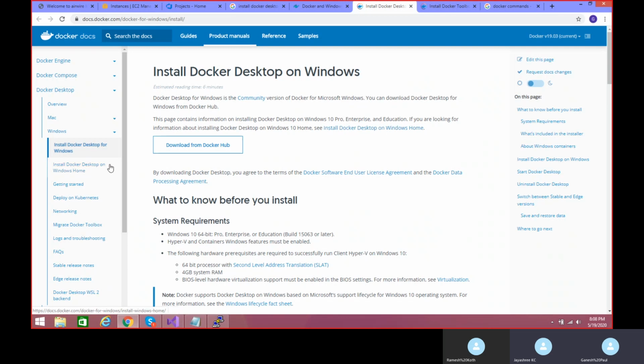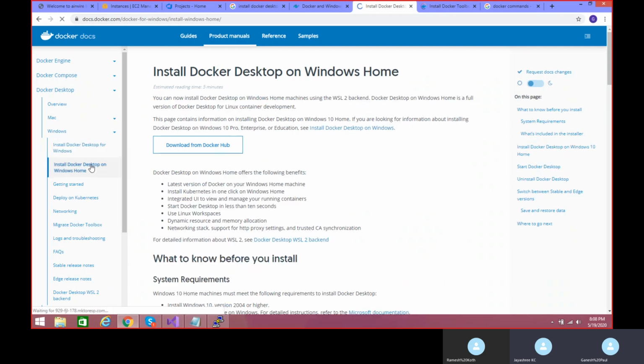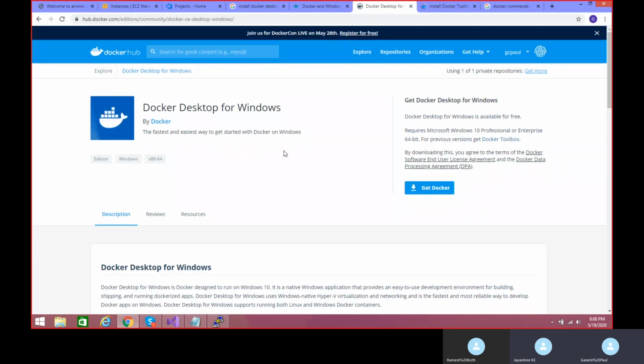But that one is for Windows 10, right? Which one? This one. Yeah, but that is for Windows 10. Your Windows machine is 8.1. Yes. Click on download from Docker Hub. Yeah, click on get Docker. So that it installs. Meanwhile, let's see the other things.